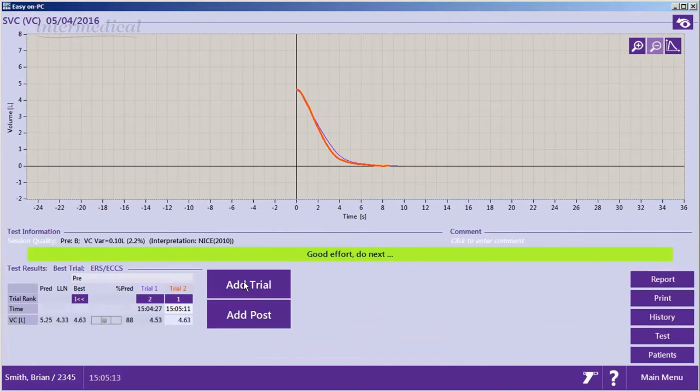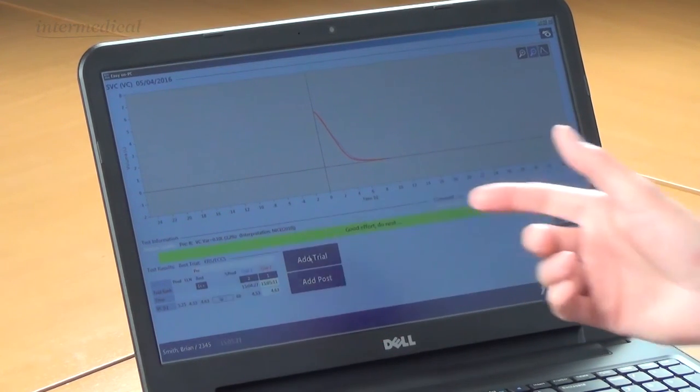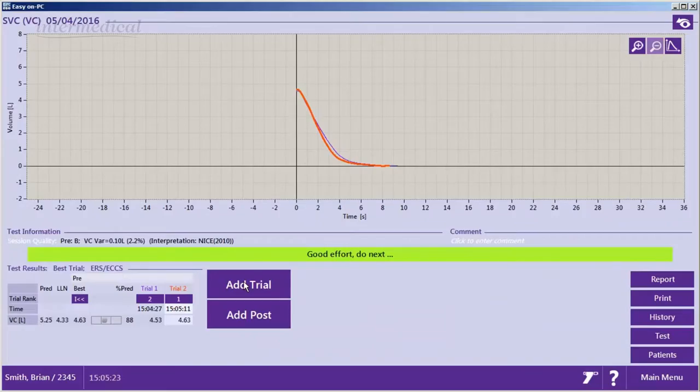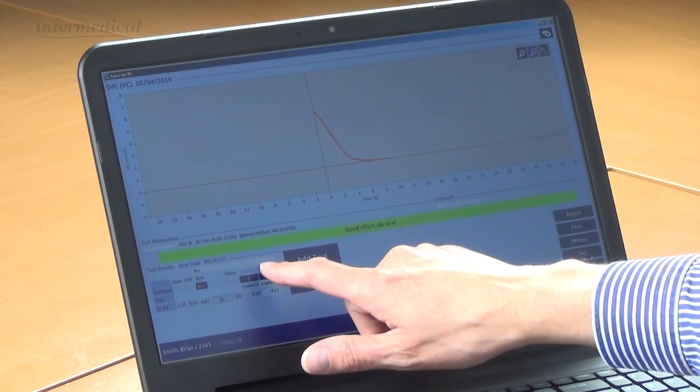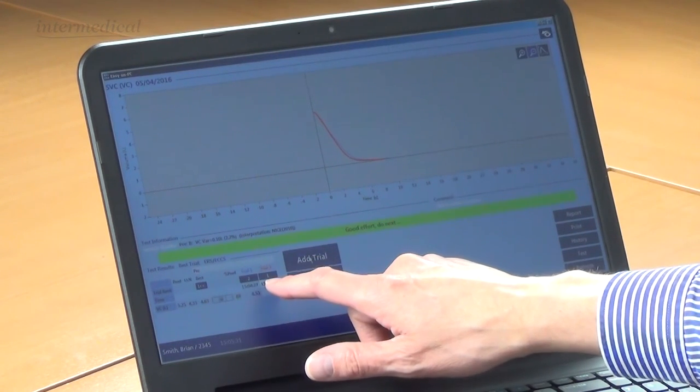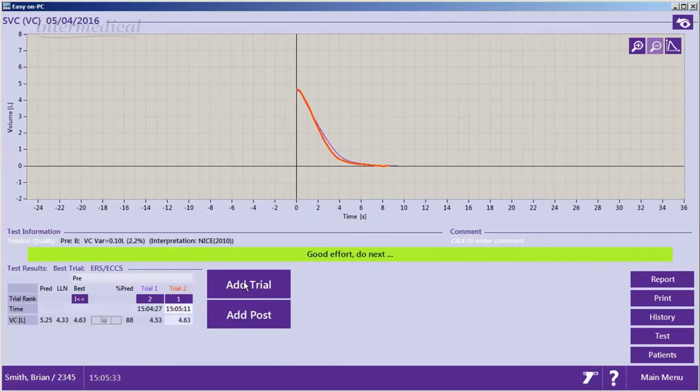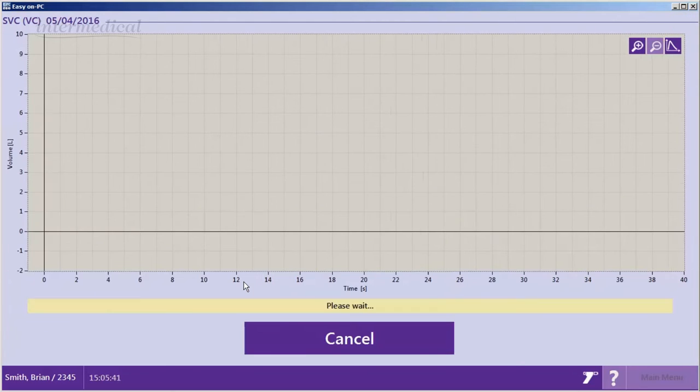So now on the screen we've got two graphs overlaid. They're pretty similar and the volume is more or less the same. Variation comes up here, 2.2% variance, so pretty reproducible. And then down here now we get the results with trial 1 and trial 2, and underneath there's a number, and that indicates that trial 2 is the best one. So let's put it number 1 in a rank, if you like, and number 1 is the second best. So we're going to do the third one now, so I click add trial again.